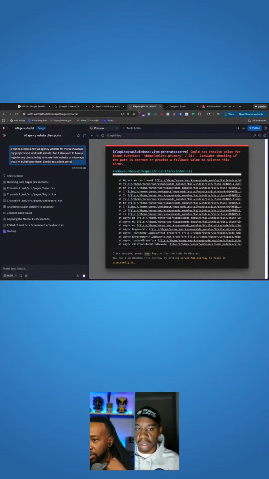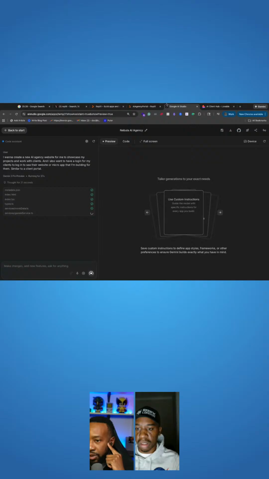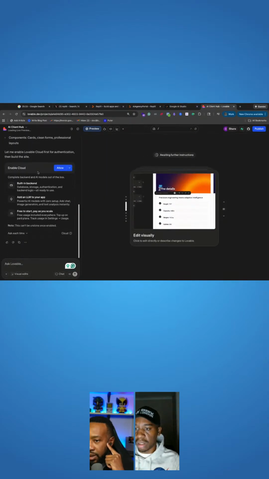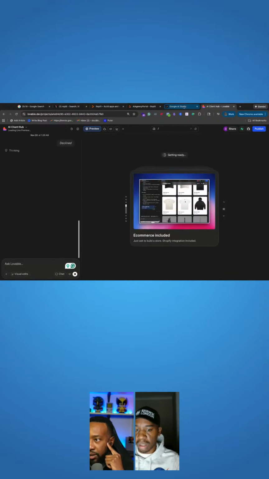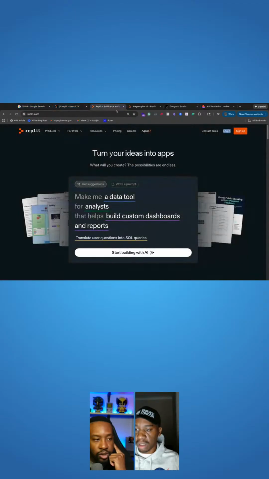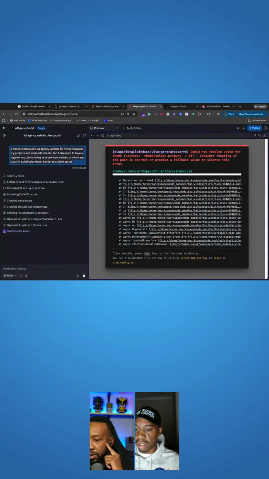Ooh, could not resolve the problem. Okay, it's working on it. See what it's doing here. I don't want to use it for enable cloud for right now, it's okay. Let's see what it's doing. Okay, so it's OpenClient redefining, could not resolve the issue. Okay, cool. Yeah, it's already working on the error.